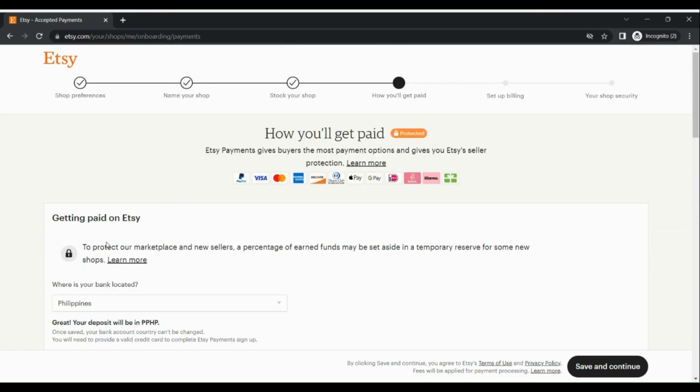Now here for your bank information, you just need to input all the necessary details. For the next two processes, I cannot continue because I already do have an Etsy seller account, and every listing on Etsy would actually cost 0.20 US dollars. But for my first listing, it actually deducted $1.07 for this one. So here you just need to set up your billing and your shop security. So for shop security, that's your two-step shop security basically.